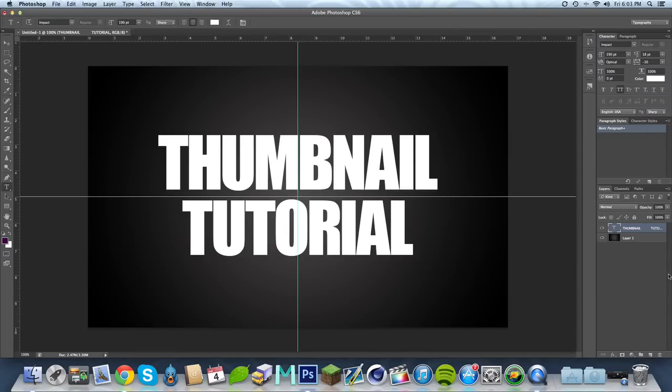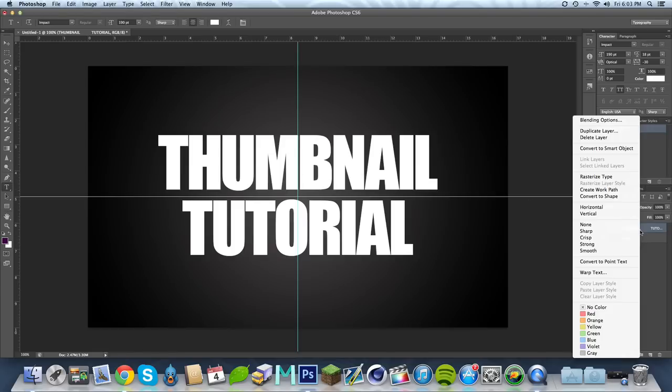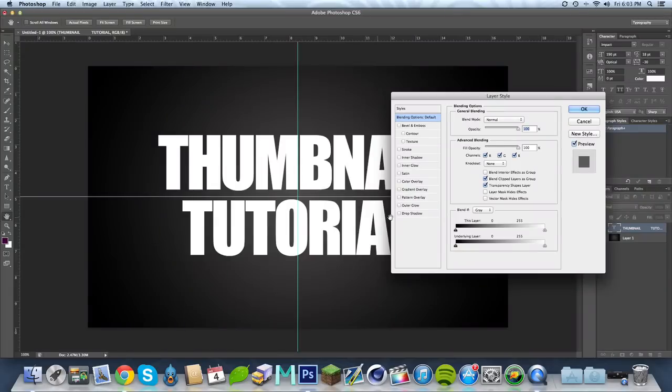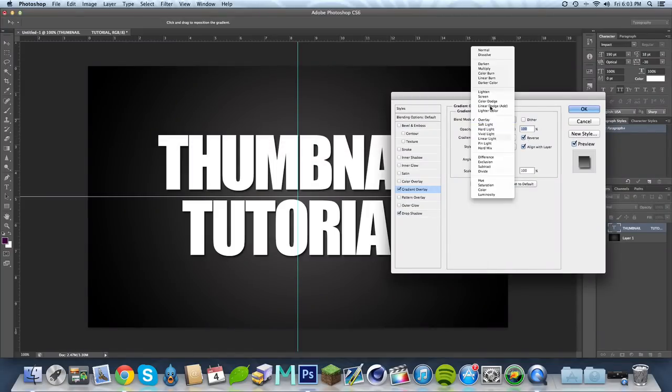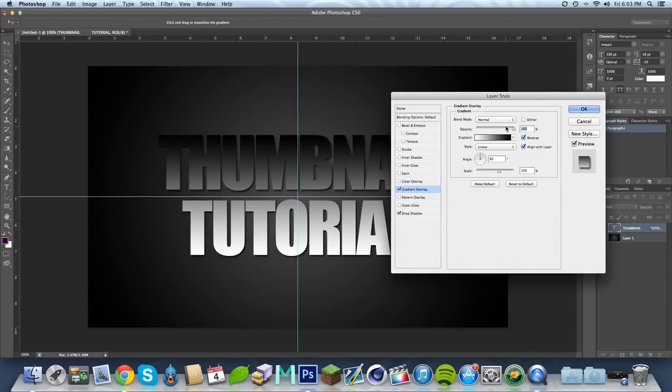Alright, so now that we have this, we're going to make our text look a little bit better because it's kind of lacking just a little bit. So we're going to go into our blending options here. You got like a drop shadow, that gives it some depth. A gradient usually looks good, so we switch that to overlay. Actually, no, I don't want to do that. We'll switch that to normal.